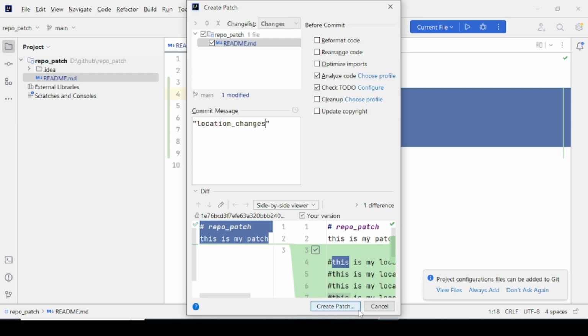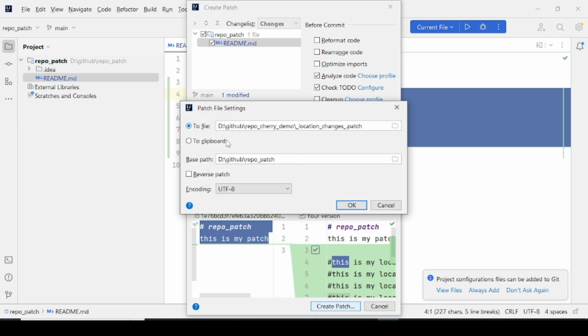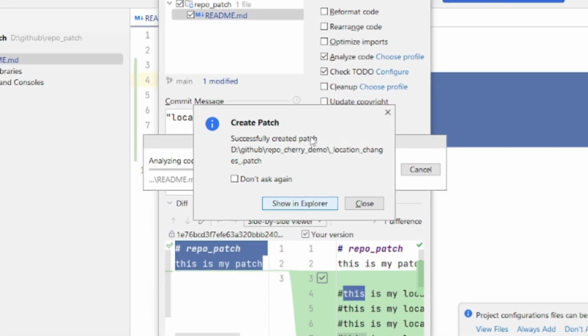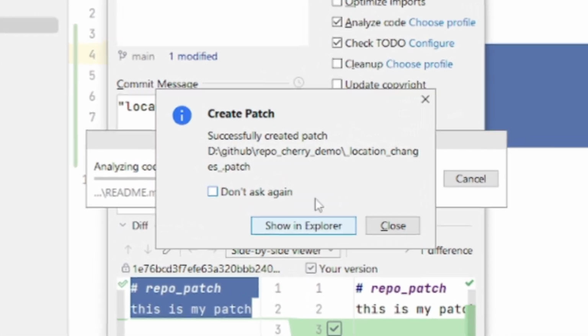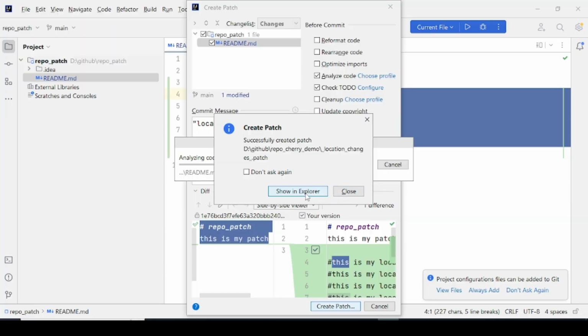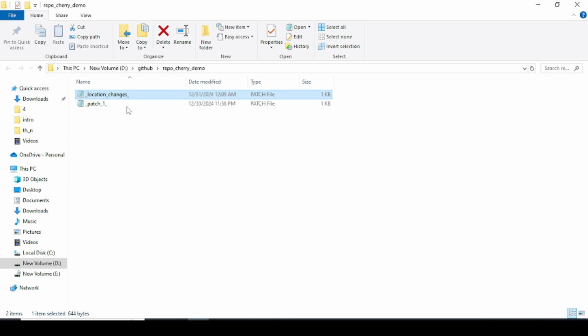Now at the bottom we have one option, that is create patch. I click there, and then it is showing me the location of my file. So I'm just leaving the default and clicking OK. Now you can see the patch was created successfully. So we have created the patch successfully for these changes. Let me click on this, show in Explorer. If I click there, then you can see I have created one patch file with the name location changes, and the extension of this file is patch. Okay, and then let's go to the IDE.